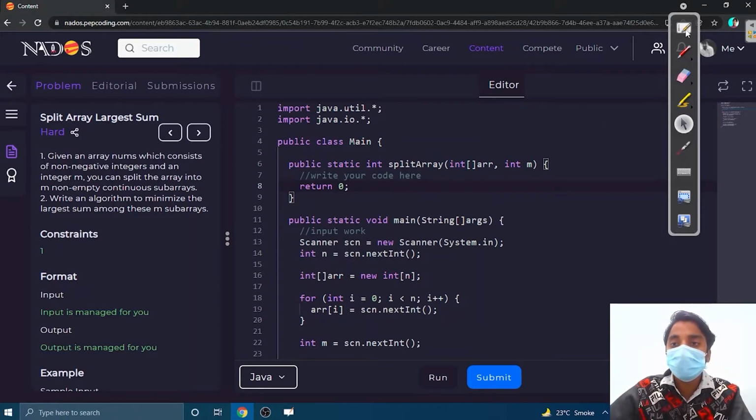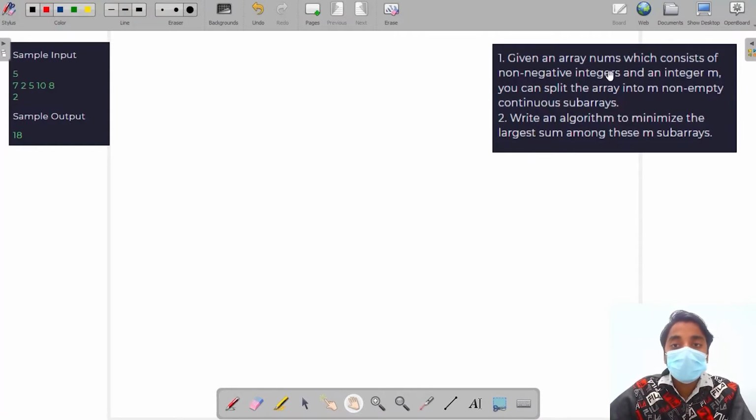So here in this question, we are given an array of non-negative integers and an integer m, which means we need to split this array into m parts such that all m parts are non-empty continuous subarrays. And after splitting them, we need to return the minimized largest sum among these m subarrays. So let's see this question by example.